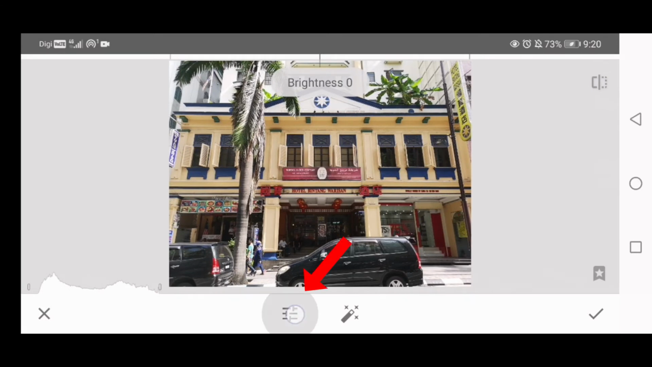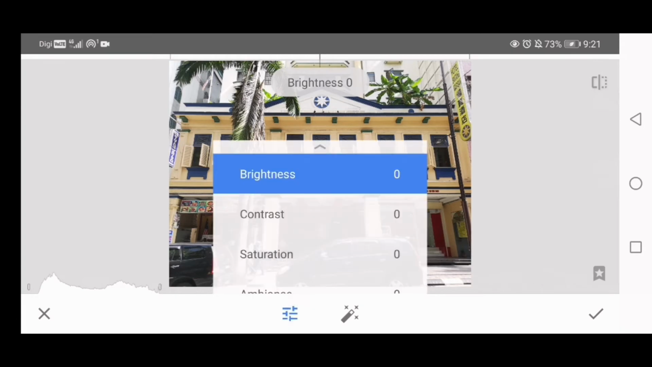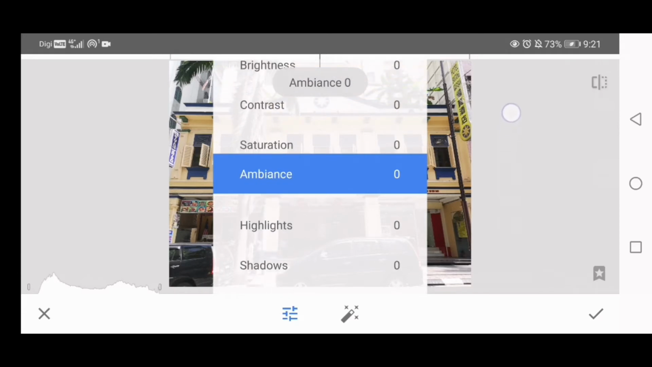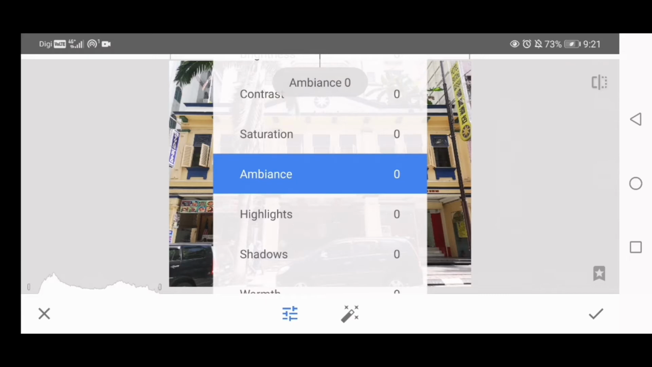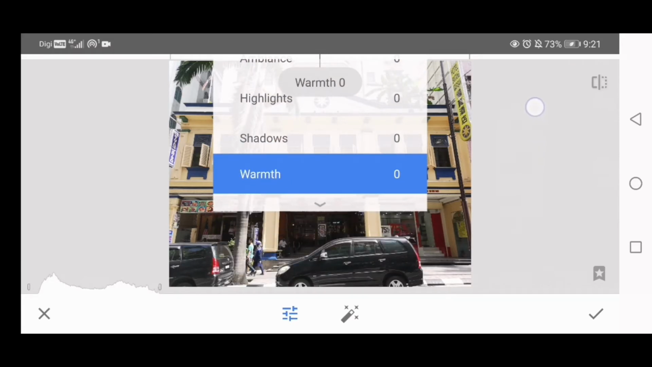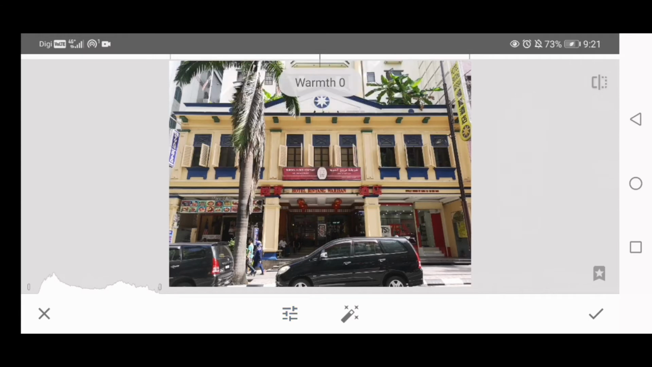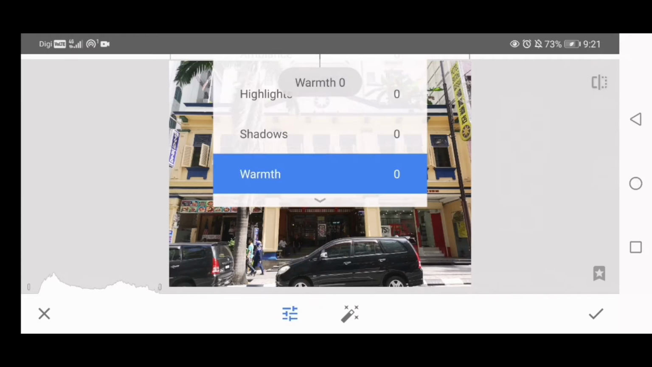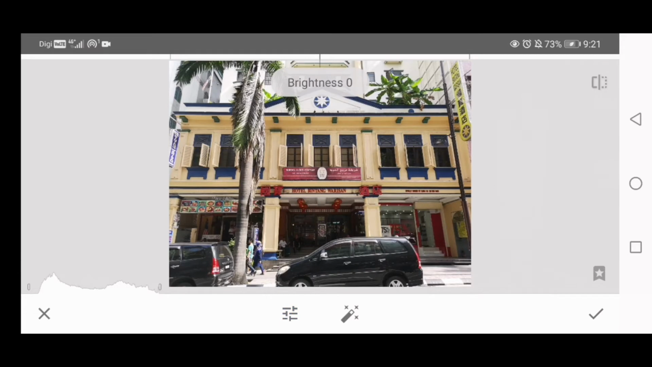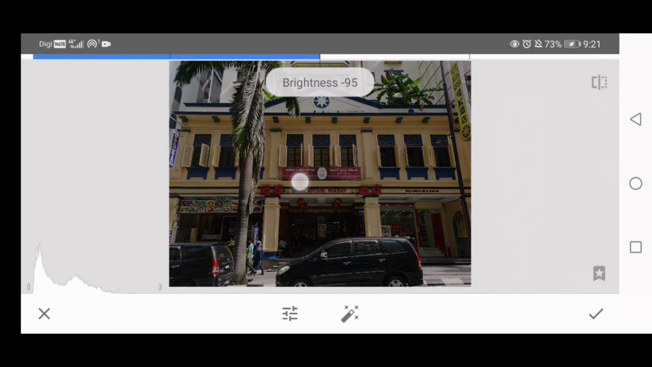Click the icon that's with the arrow pointing to the left and to the right. It will display a number of different functions: brightness, contrast, saturation, ambience, highlights, shadows, and lastly warmth. Let's take a look at it one by one. Now let's go back to the first one, that is brightness. Darken the whole image by sliding it to the left or brighten it by sliding it to the right.